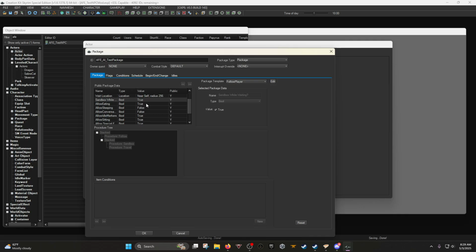Allow eating, true. Allow sleeping, means that they can sleep in beds, we'll say true. Allow conversation, say true. Allow idle markers, true. Allow sitting, true. Special furniture, I'm not entirely sure what would count as special furniture, but that's defaulted to true, so we'll leave it there. And allow wandering is true.